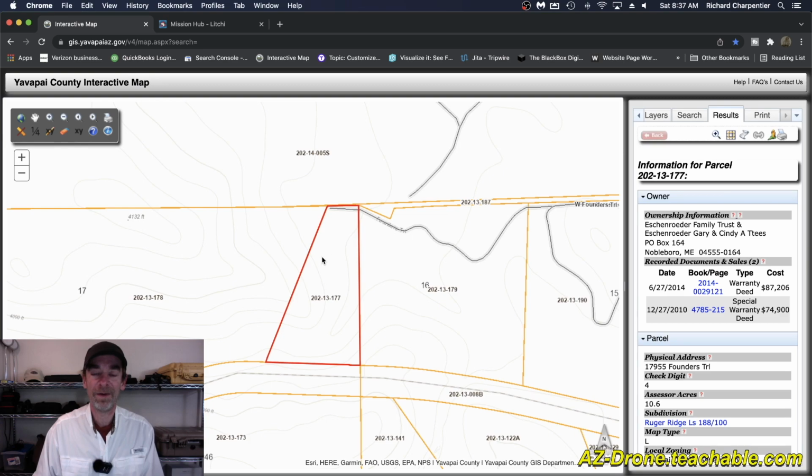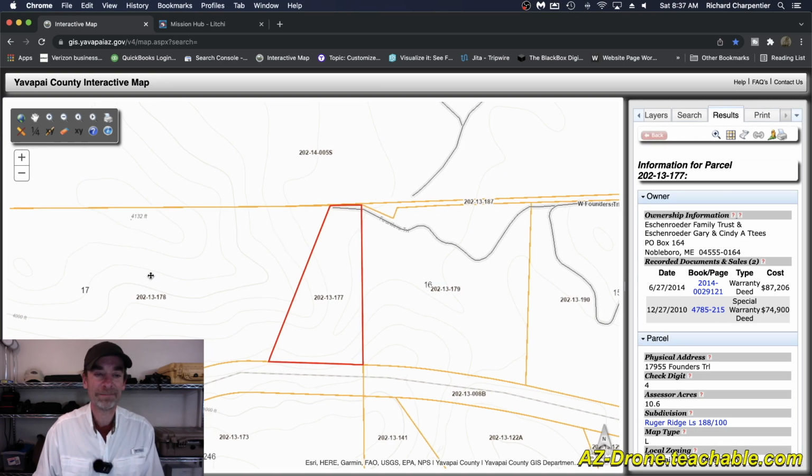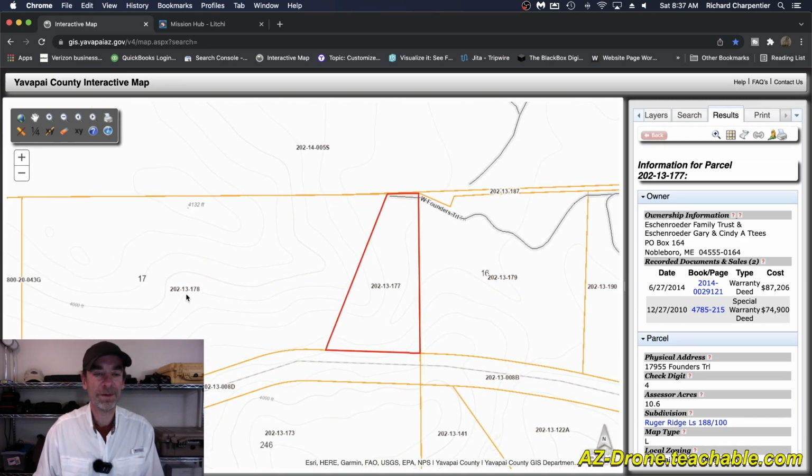Now the email also told me that 202.13.178 is one of the parcels as well, and 202.13.179 is the other parcel. So 3 parcels in total.